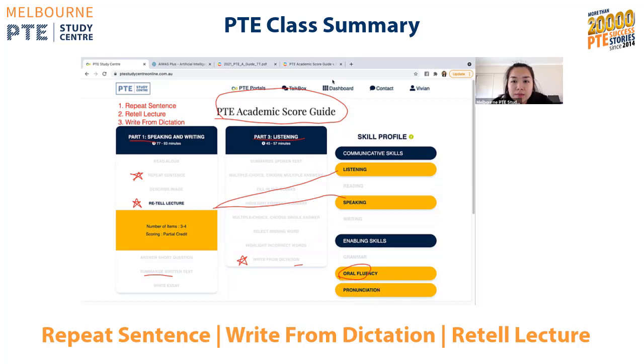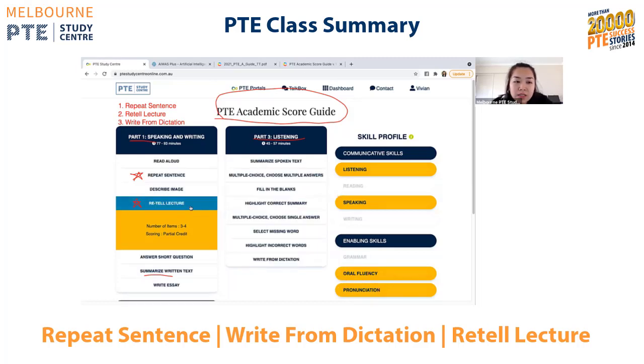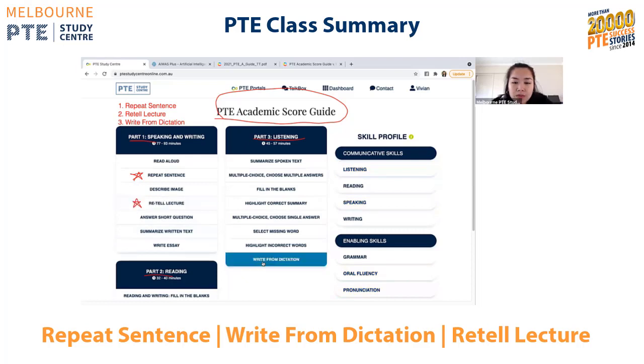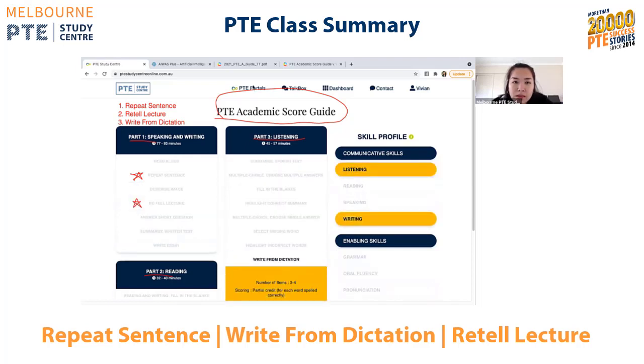Right. Now let's go to write from dictation. This is the last topic in your PTE exam and the last topic in your listening. In terms of the skill profile, you can see that write from dictation contributes marks for your writing and listening. So this is the most important topic for your writing as well.